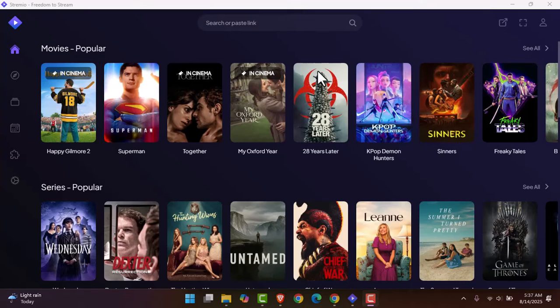Let's start. For that, all you have to do is simply go ahead and access your Stremio application. And once you have done that, you will find this kind of interface, and on the left side of your screen, you will find these options, including this puzzle icon, which is the add-ons icon. Go ahead, tap on it.